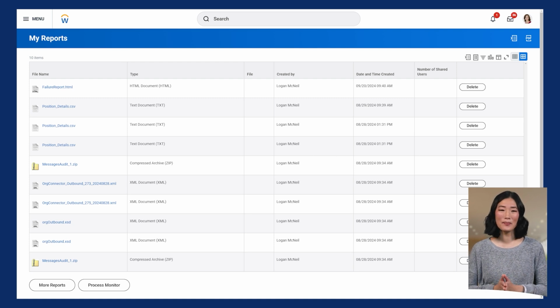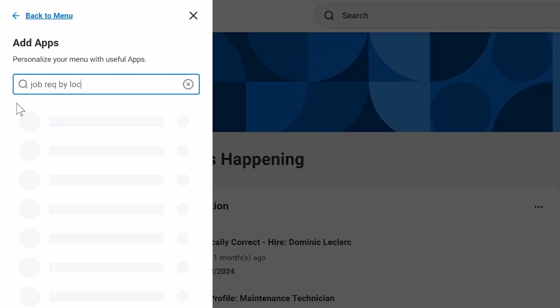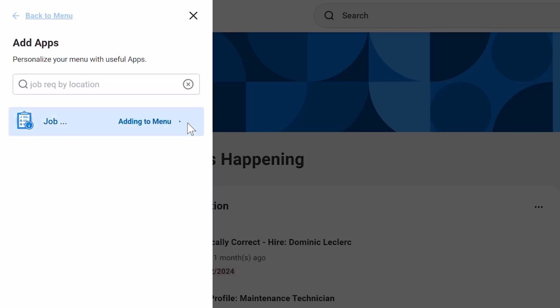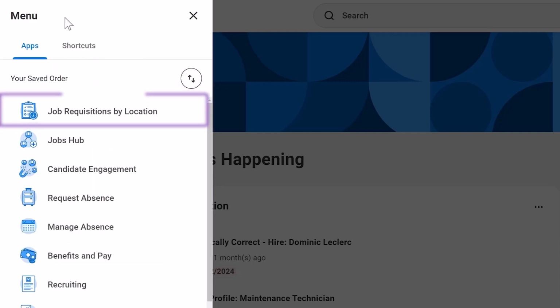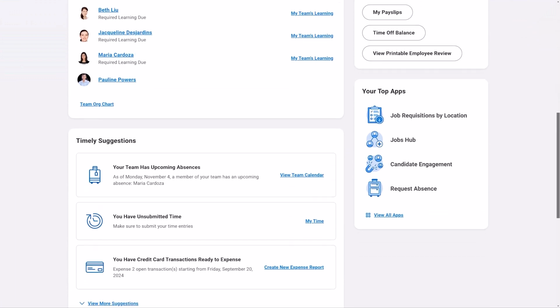Now, let's say there's a report that you frequently use and you want to easily access it. When you select the Menu button, notice that you can add or edit your menu options. You can add a report to your menu so you don't have to search for it. Select Add Apps, search for the report, and add it to your menu. Notice that the report is one of the first 4 apps listed in the menu. When you refresh your homepage, the shortcut displays in the Your Top Apps section. Now you can access your report straight from the homepage.